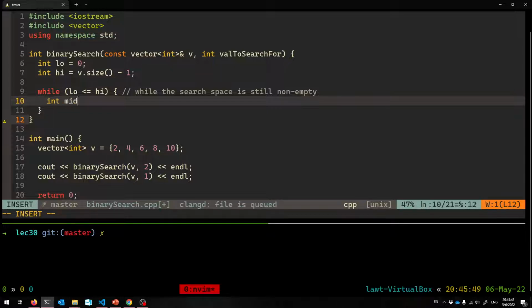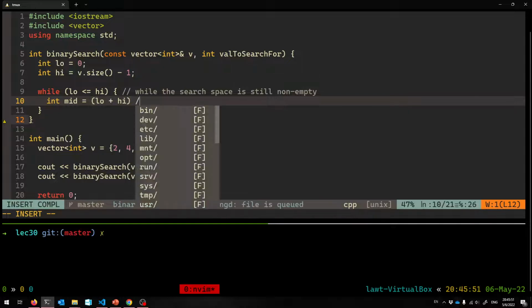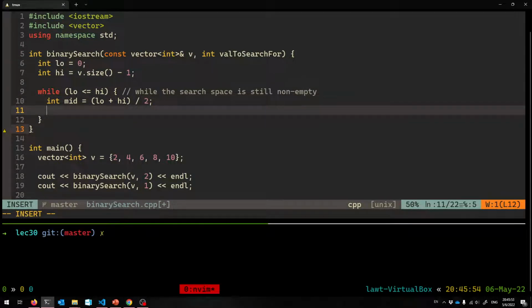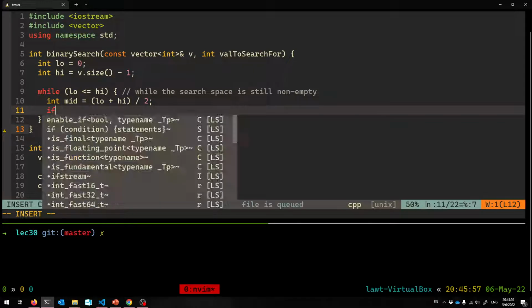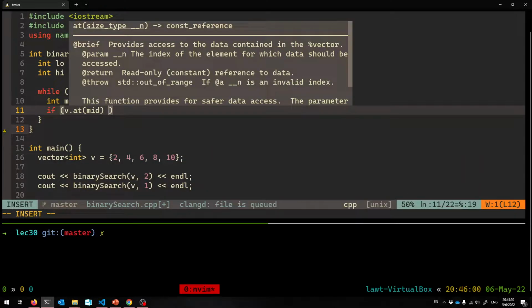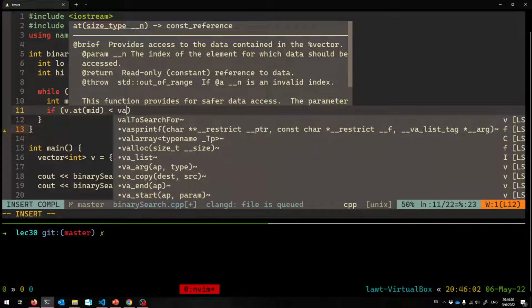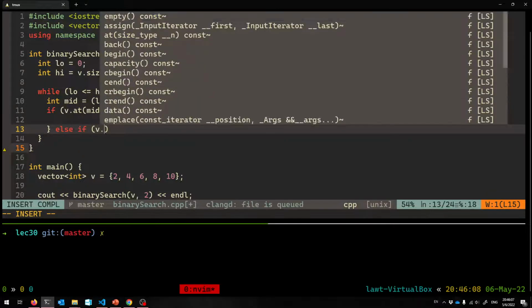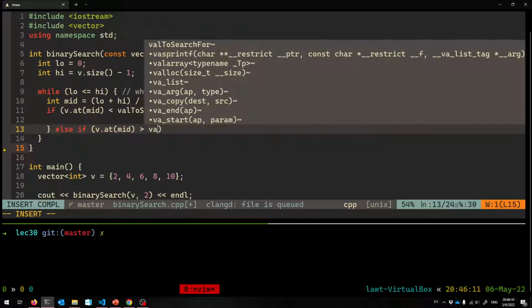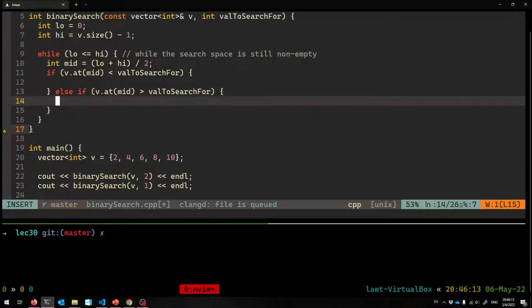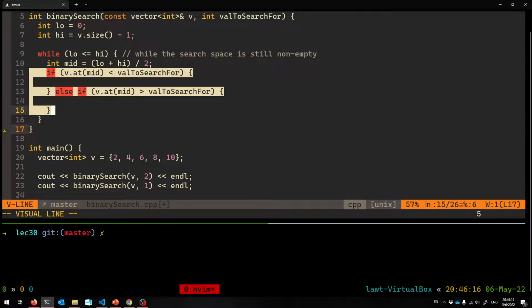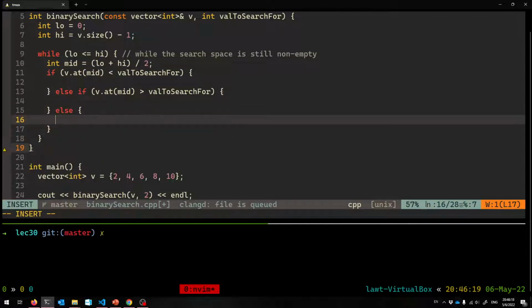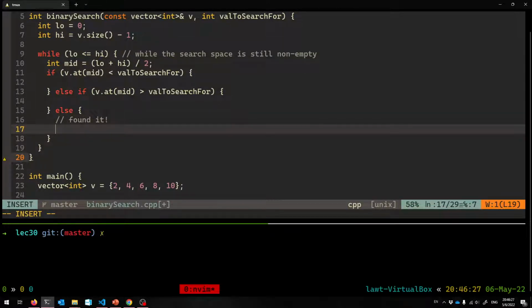Let's get the midpoint. That's low plus high over 2. Then I look at the value at the midpoint. If v at mid is smaller than what I'm looking for, I need to do something. I need to do something else if v at mid is greater than what I'm looking for. Those are the two cases where they differ. Finally, the else case: if we get here, we found it. That means v at mid must be equal to the value we're looking for, so the index where it exists is mid.